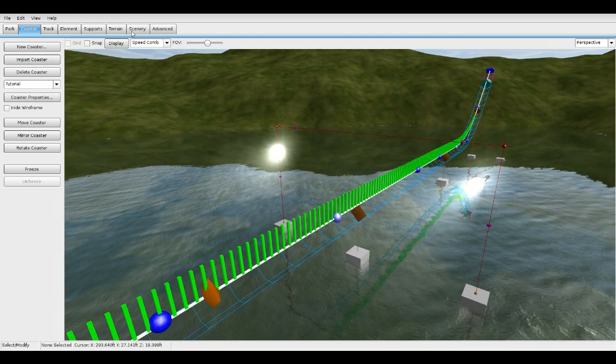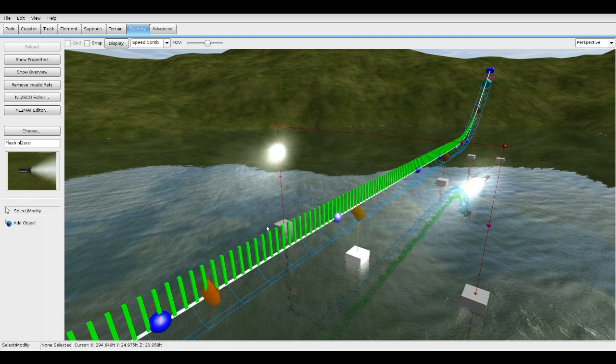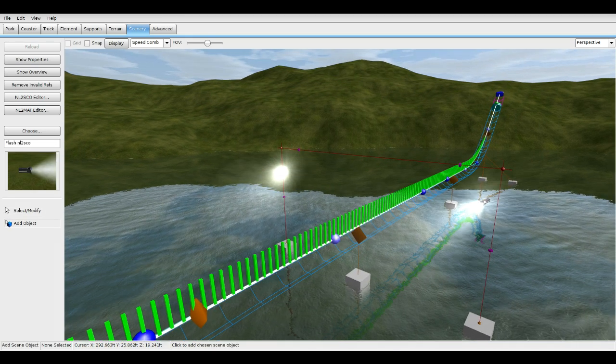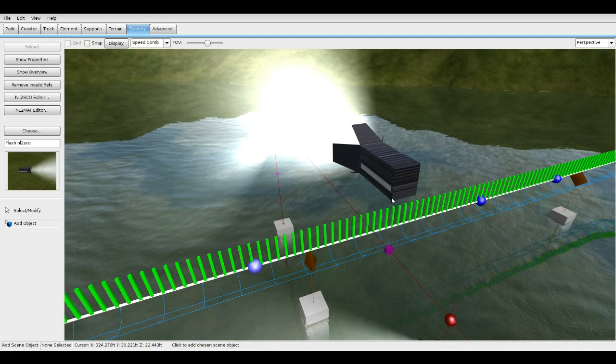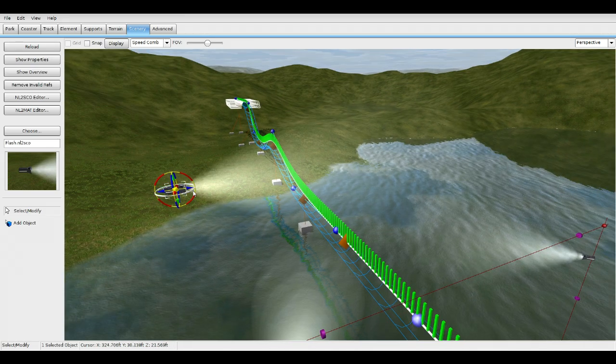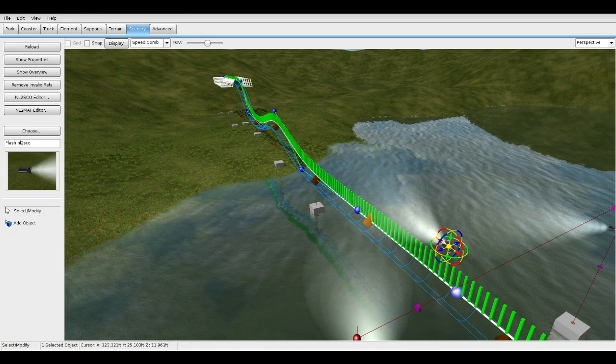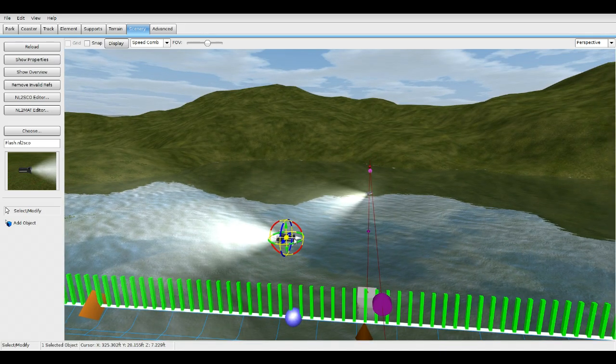Now go to scenery, go to choose. And you should have this flash.nl2seo file in here. Click on it, press OK, and press Add Object. Now add the object. You can rotate it however you want and place it on the track or somewhere near the track for the flash effect.